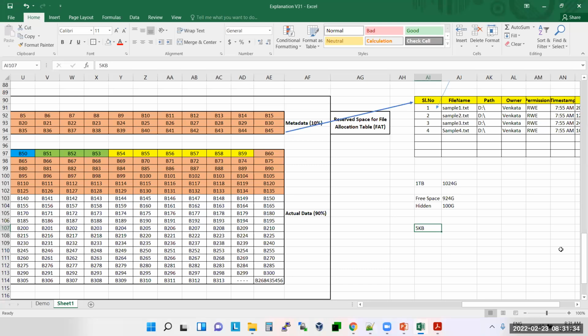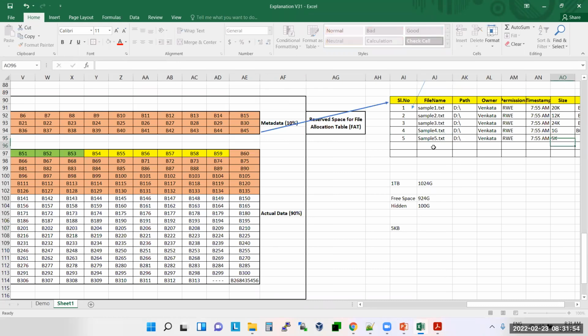So what will happen if I store 5 KB data? The block size is 4 KB, so it will fill 2 blocks. It will be divided into 2 pieces, piece 1 and piece 2. What is the data inside piece 1? 4 KB of data. Inside piece 2? 1 KB.